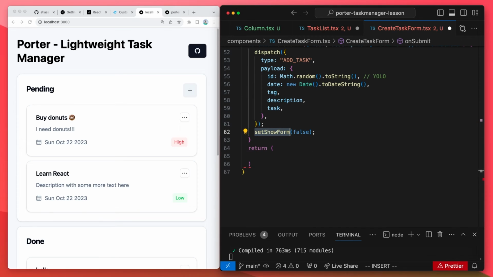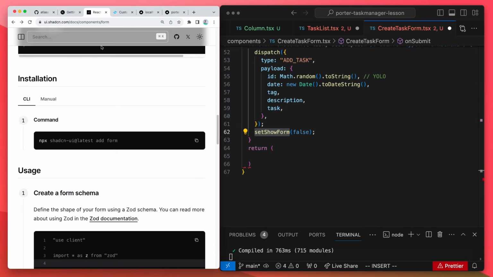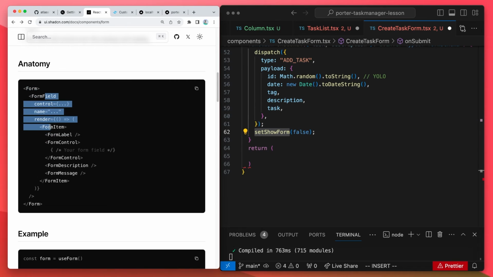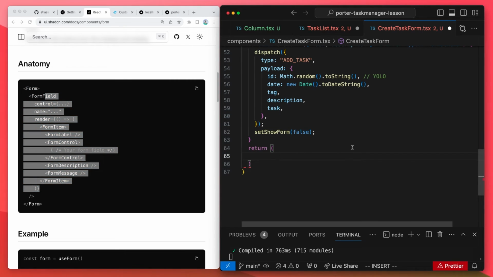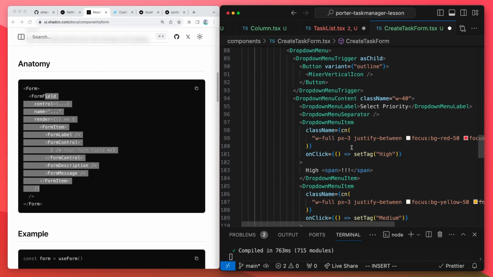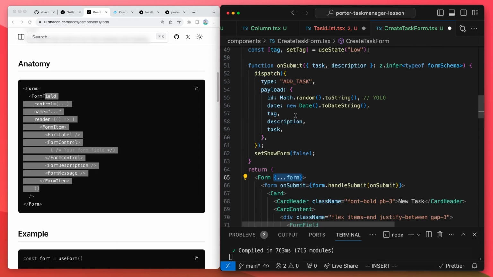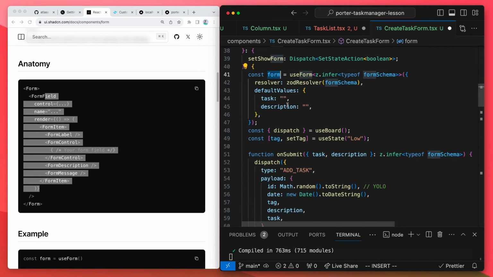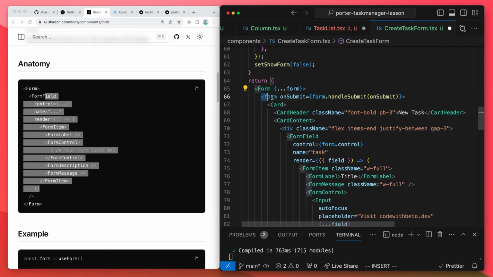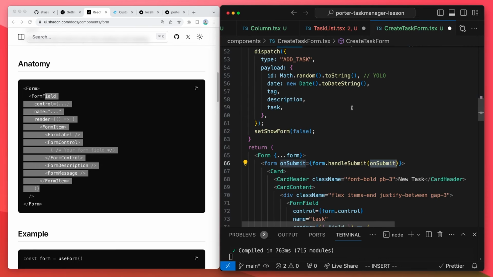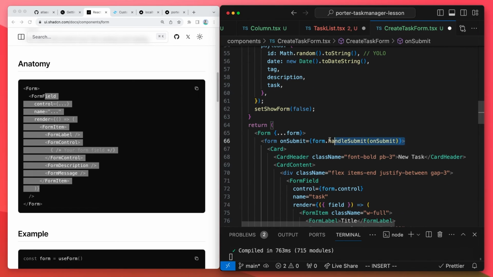And finally, we can have this form. So this form, guys, it's going to have the anatomy that we can check out here. We need to have a form, then a form field for each one of these elements. So I'm just going to paste this here. This is a little bit large, but don't get scared. It's just a form. We need to pass the form like this. This form comes from here. So we're destructuring every single property. Then we need to have this form HTML simple tag because we have the event onSubmit here, and we need to pass the form handle submit onSubmit, which is our function here. Okay, this is how we handle the submit.